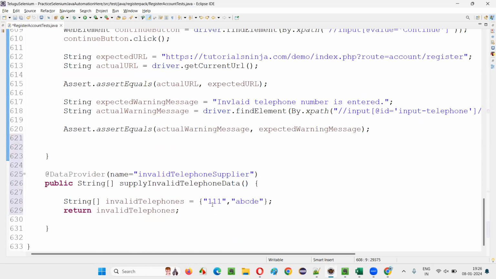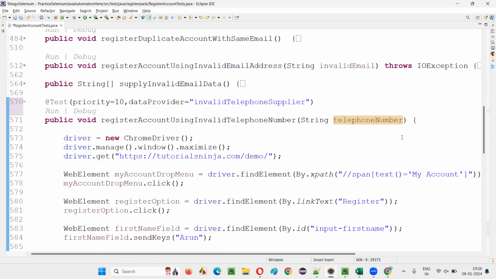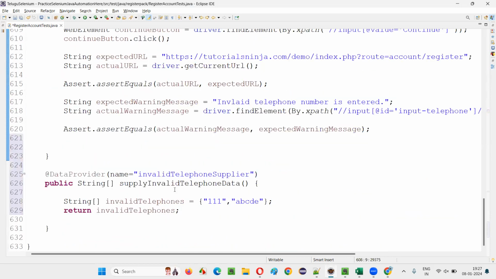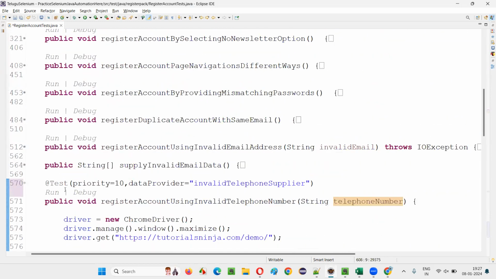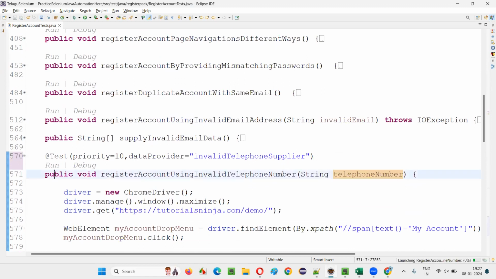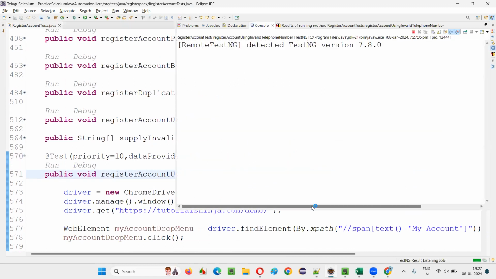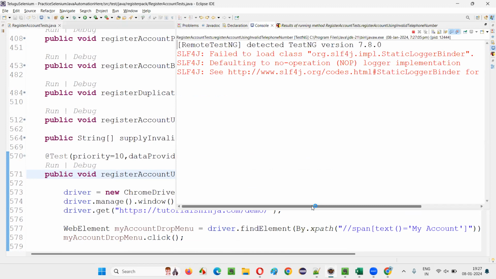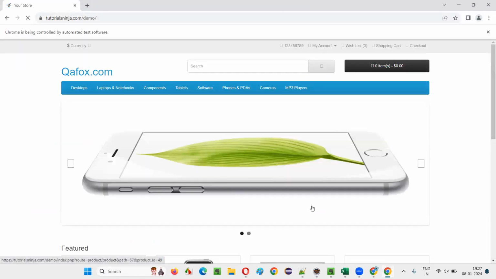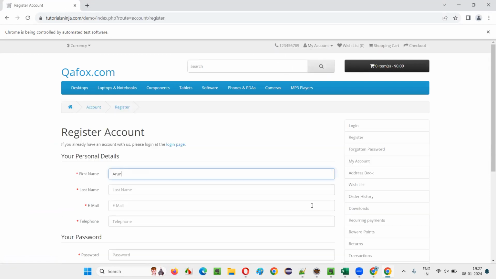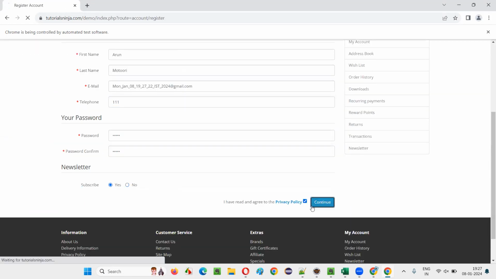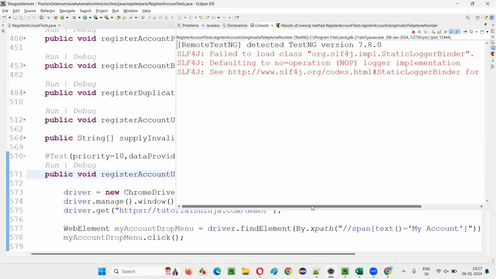Let's run this test and see whether the same test case runs two times, because there are two sets of data that we are supplying from this data provider to this TestNG test method. Okay, let's run this and see. Two times this particular test method should run. First time it is running, 111 has been entered, and whether the test is passed or failed, the browser got closed.